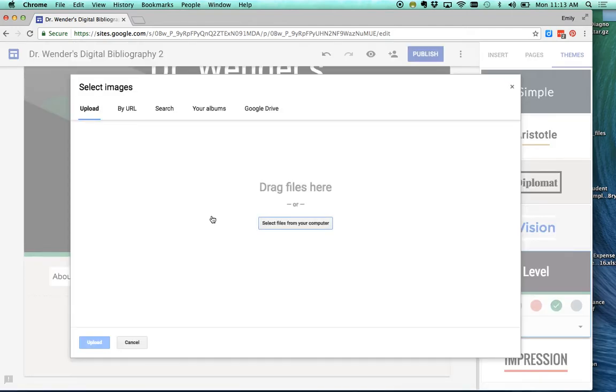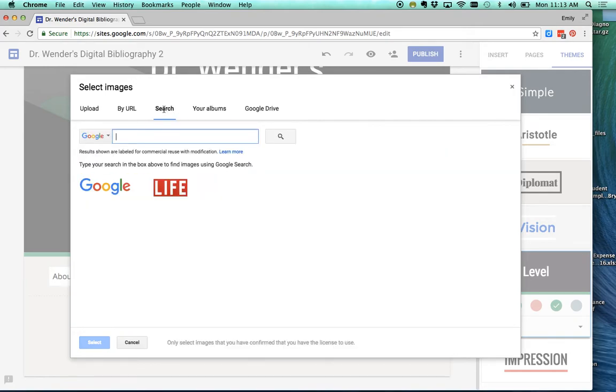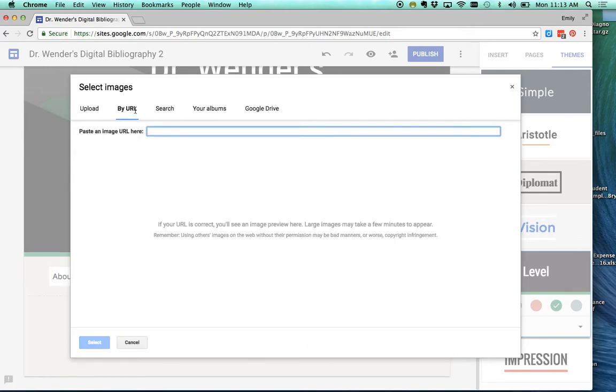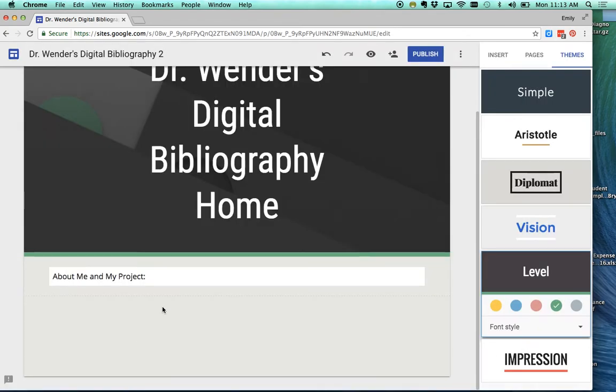Once you go to image, you have a few ways you can get images. If you happen to use Google to store albums as I do, all your albums are there. You have access to those. You can search for an image. You can get to an image from URL. You can upload an image. So lots of options for getting a picture of yourself on here.